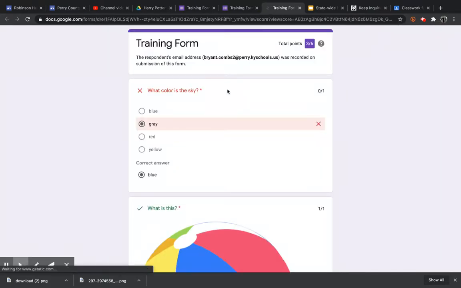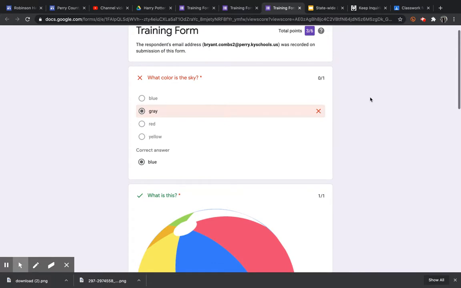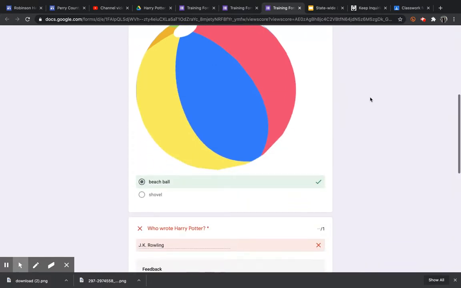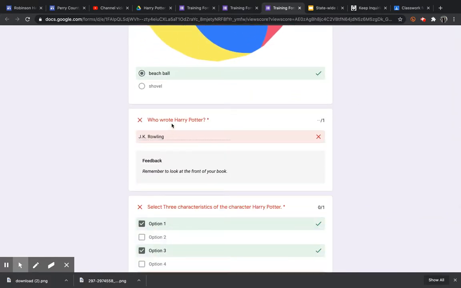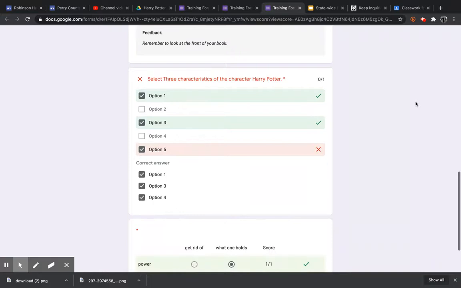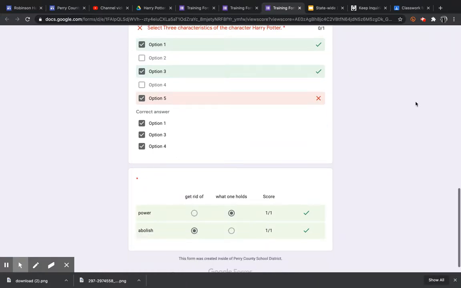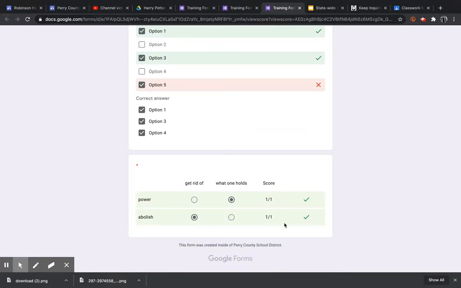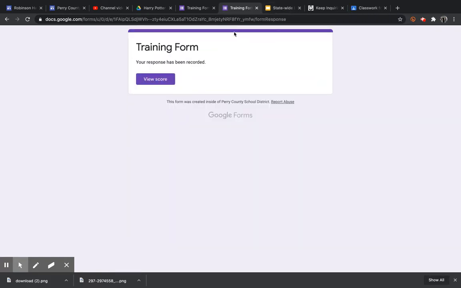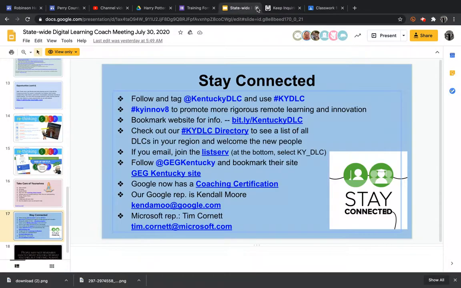Now I can view my score as a student here. I got that one wrong, as you can see. I got this one correct. This one is just saying it's wrong because the teacher has to grade it since it's a typed response. I got two of the three characteristics of Harry Potter right, and then I got the vocabulary correct. So this is showing the student a live score.